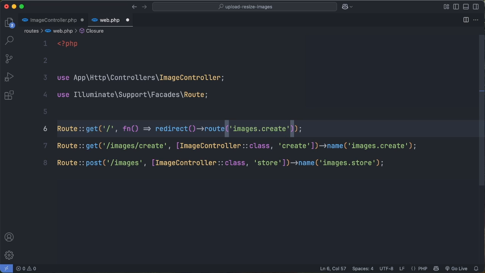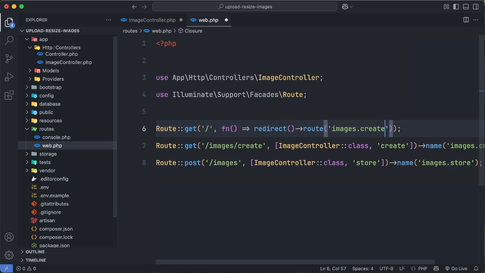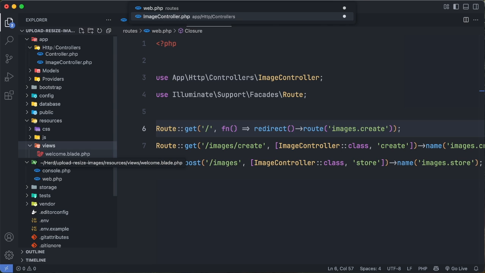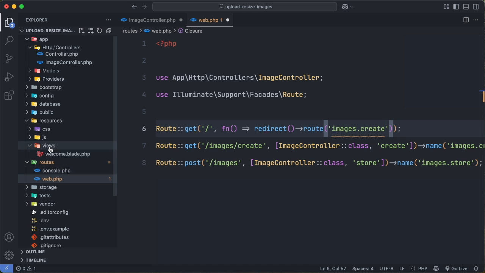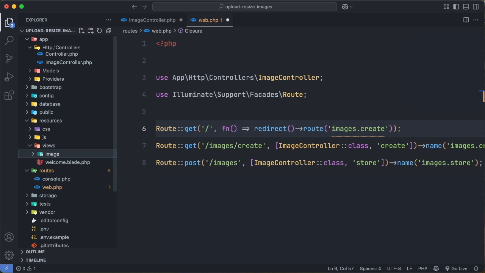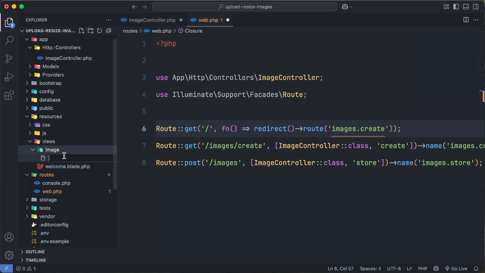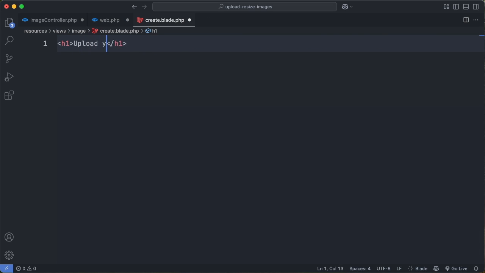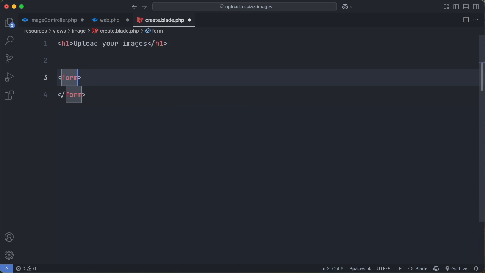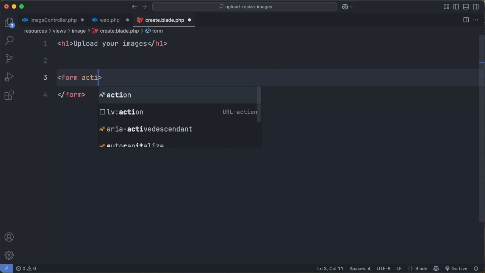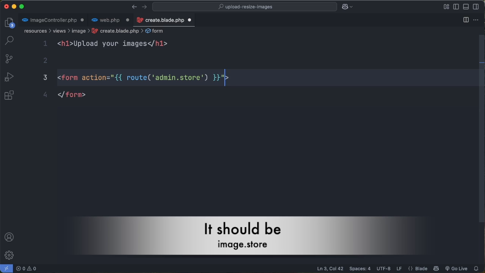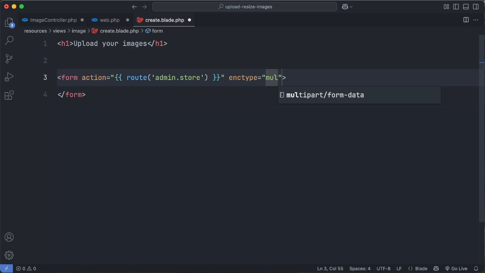Next, let's create a blade view inside the images folder. Inside the image, and call it create.blade.php. We'll add a form, set the action to route admin store, and then add enctype multipart form data.